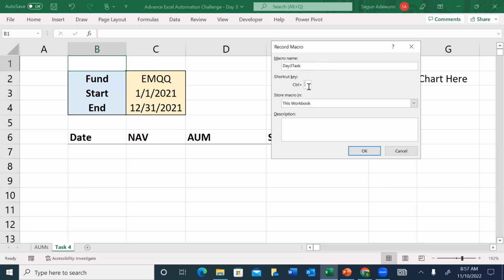So which shortcut do we want to use? Let's use Control Shift U. Control Shift U. Let me write that down. Control Shift U.